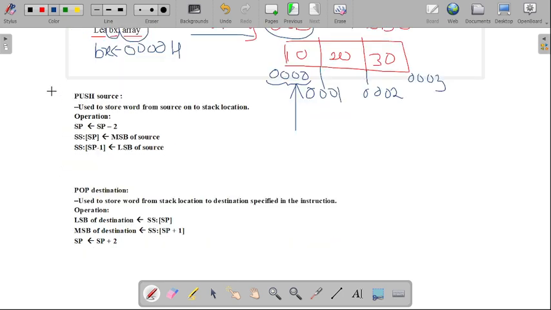Now the next instructions are push and pop. First we will check what the push instruction means, and then we will go for the pop instruction. The push and pop instructions are used for storing data from our source onto the stack location. Whenever we use the push instruction, the data is copied onto the stack location, and the stack pointer value is decremented by 2. The MSB of our data source is stored at the stack pointer location and the LSB of our source data is stored at the stack pointer minus 1 location.